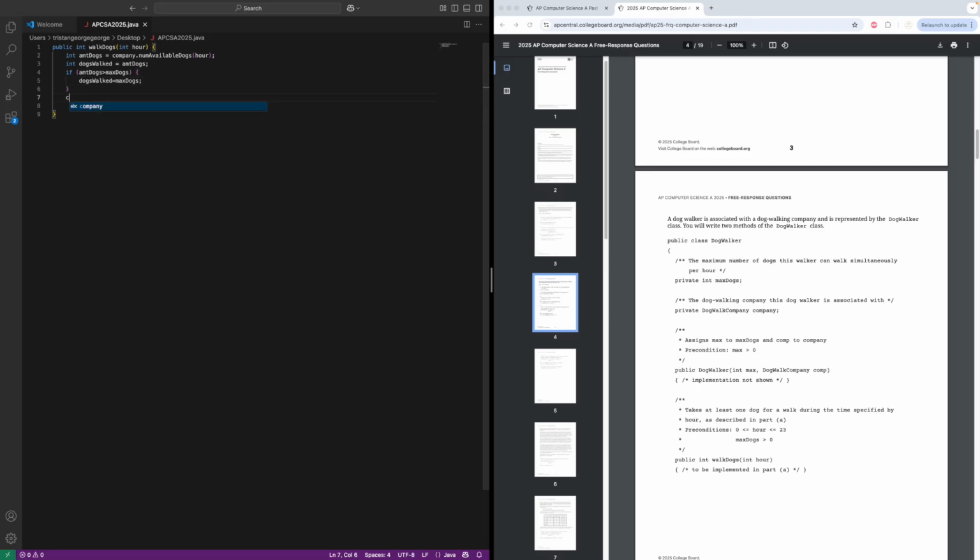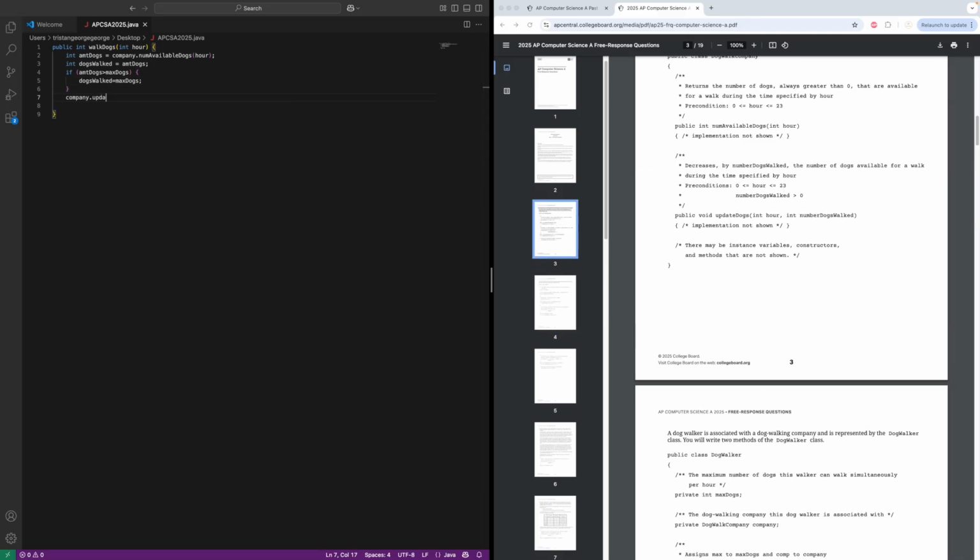All you want to do after this is update the company's log. So let's go up here. You're going to do company.updateDogs, and you're going to put in the hour, so hour and then dogsWalked. And what you're going to do after that is just return dogsWalked. And that's it. You've completed question 1 part A.